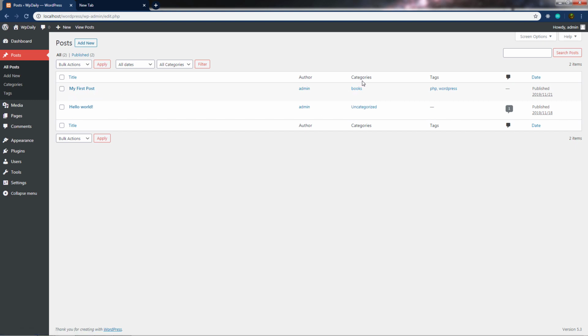Isn't it easy? It is. You are not limited to create only 1, 2 or 3 categories. You can create multiple categories for your different posts, right? That's up to you. Now let's see how you can create a tag and specify the tag to the post.